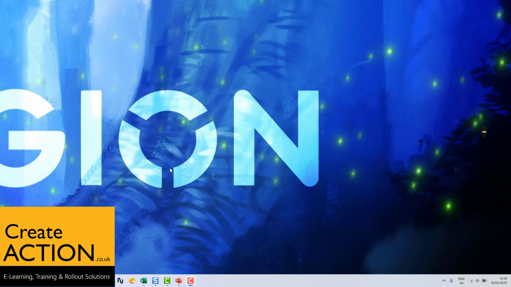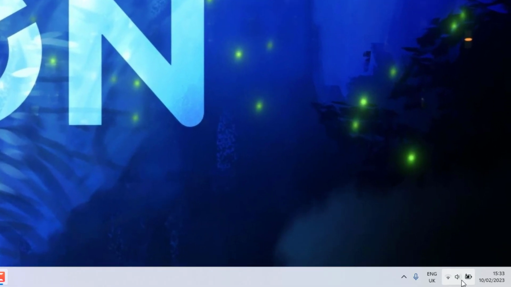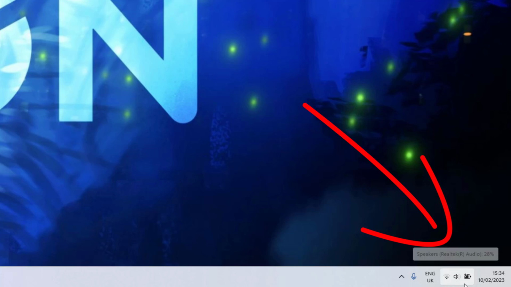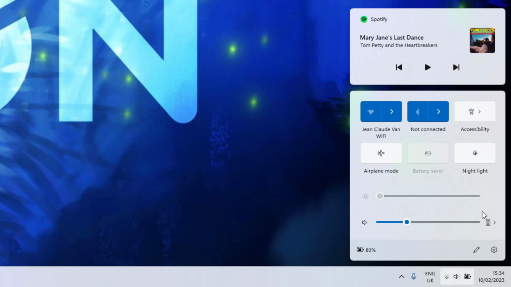Did you know that in Windows 11, the quick settings down here, so Wi-Fi, speaker, battery that I've got showing there, if you click on that, first off, it all comes up. You probably knew that bit.